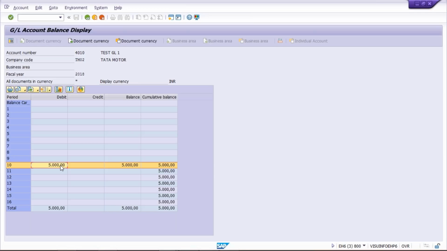One transaction I have posted worth 1,000, second worth 1,500, and the third transaction worth 2,500. So a total of 5,000 worth of transactions I have posted. This is what is being shown here. So line item wise is not possible. However, you can see the debit credit balance.